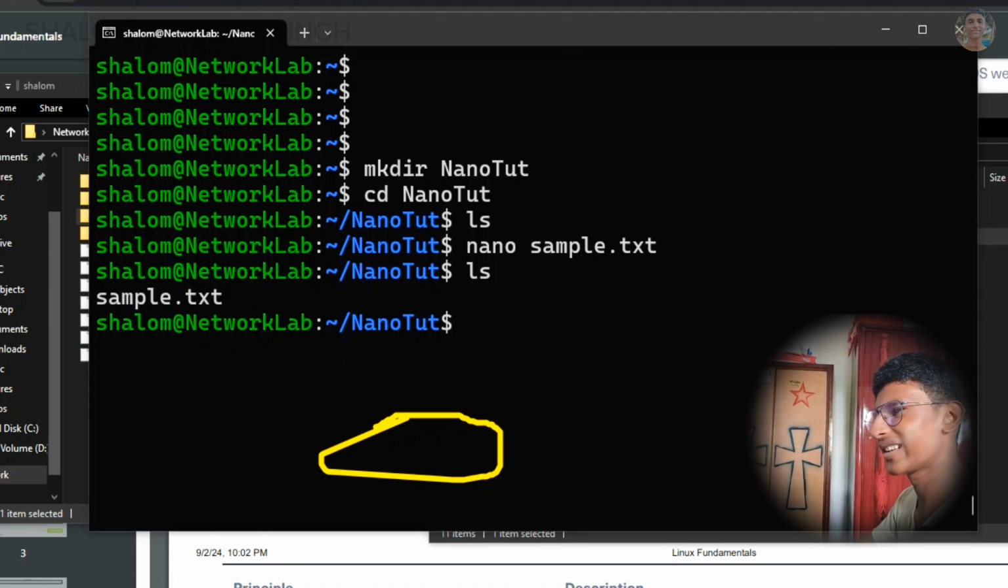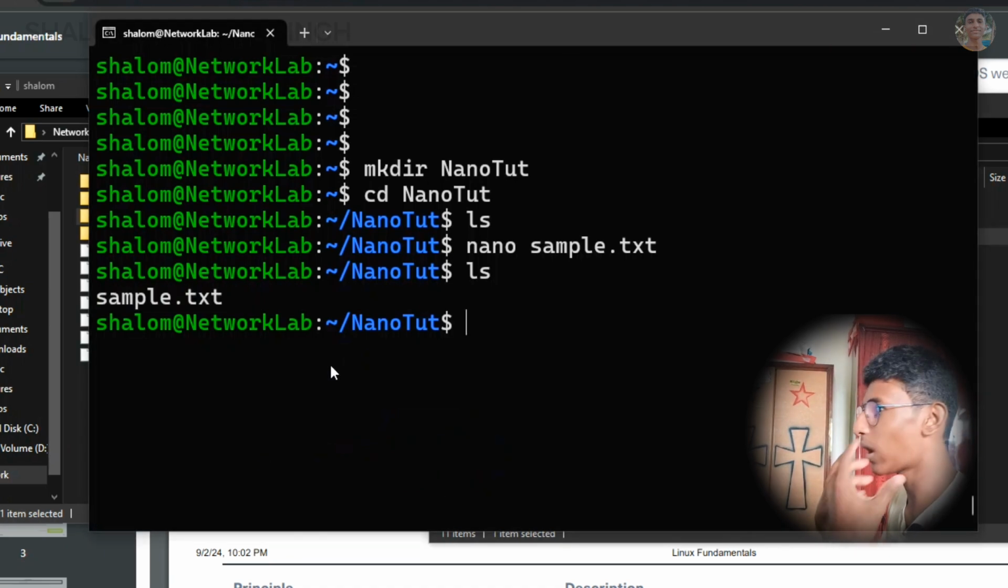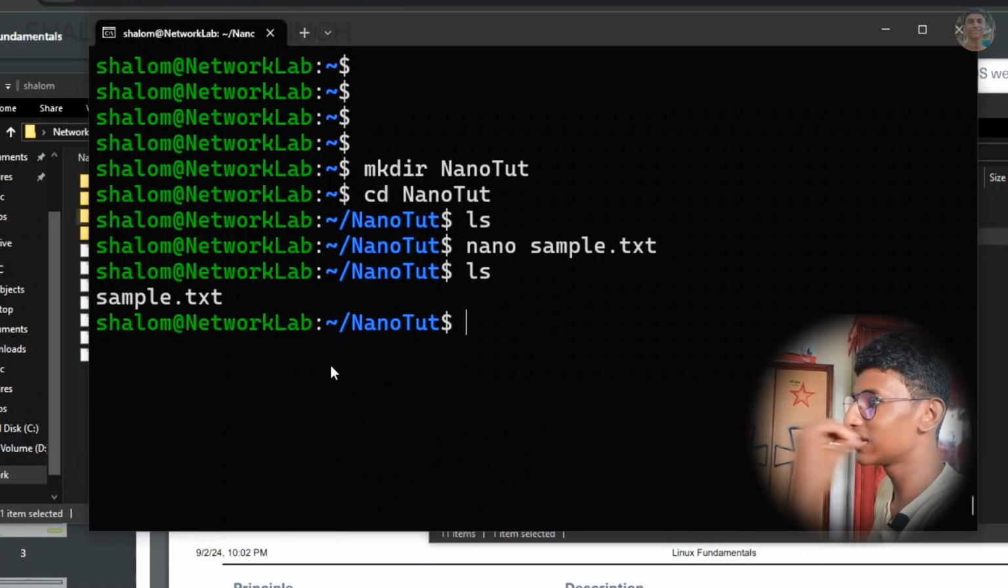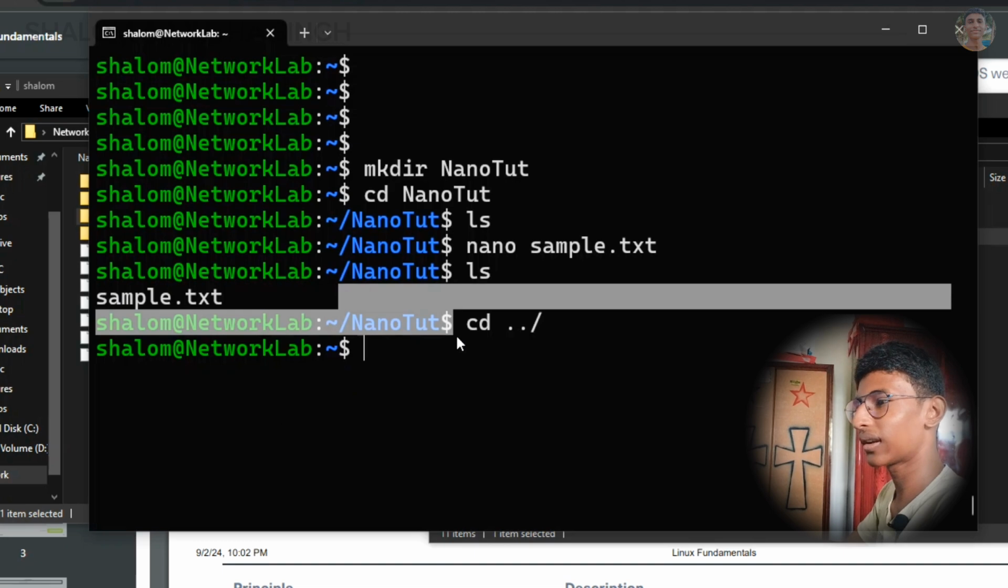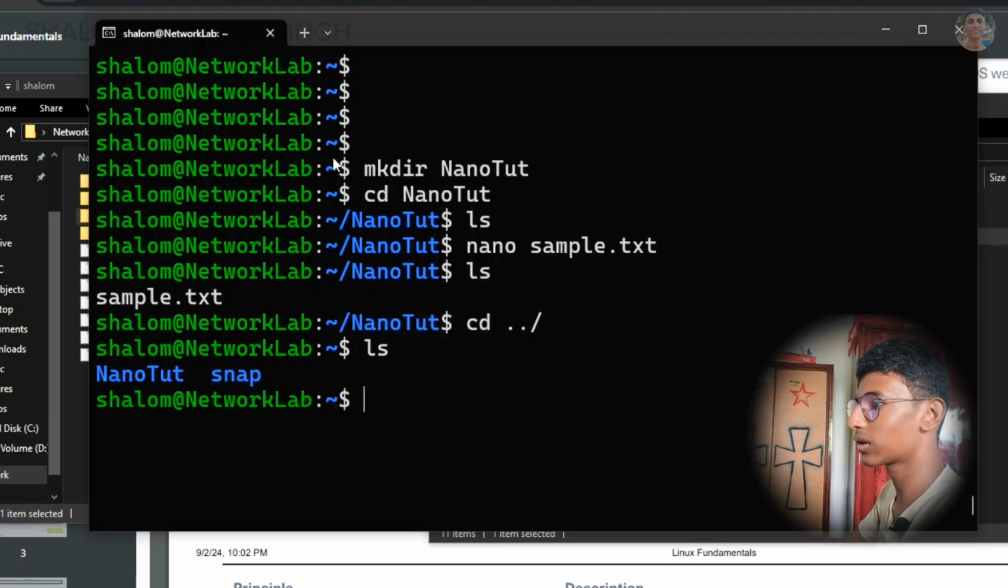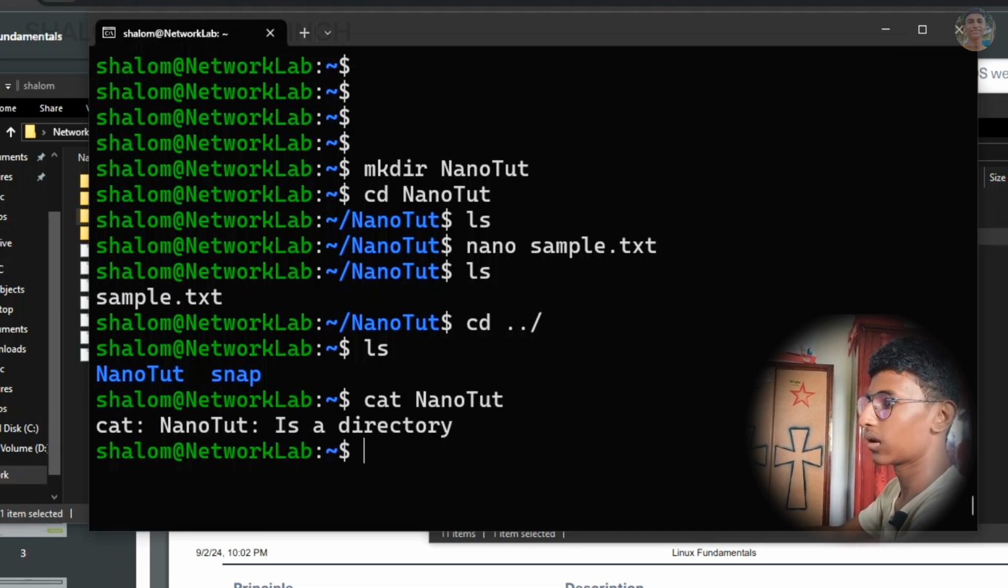You may ask me why I created this file. It's to show you what cat actually does. It displays the contents inside that file. You may ask, what if I try to cat a folder? I did that, and we are going to do that soon. So I'm going to cat the folder named nanotut. It says it is a directory, it cannot cat that.